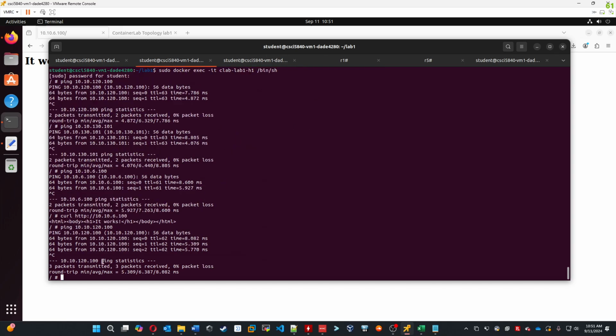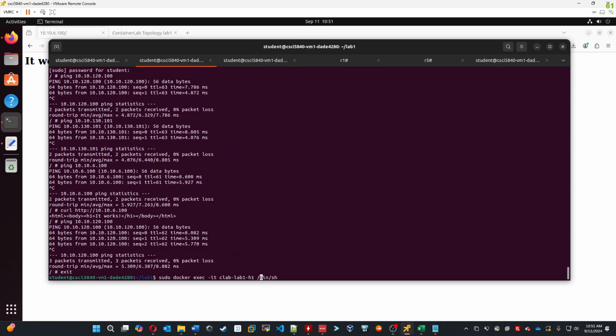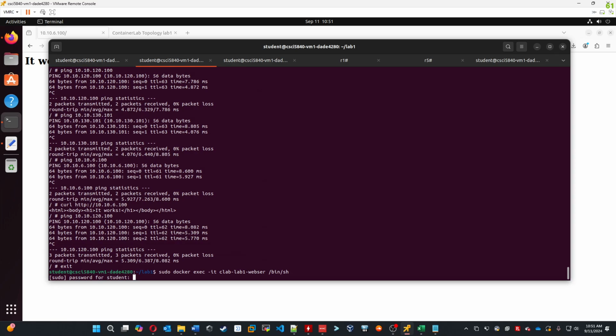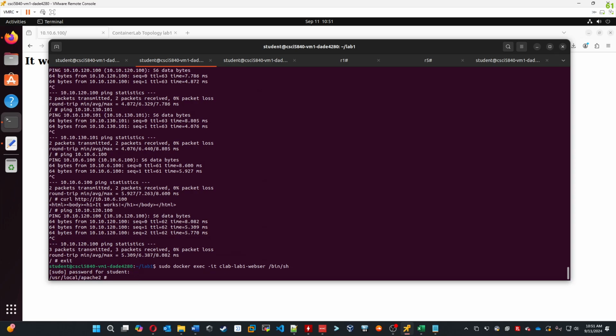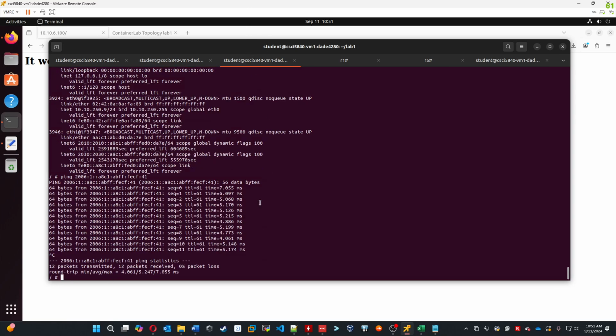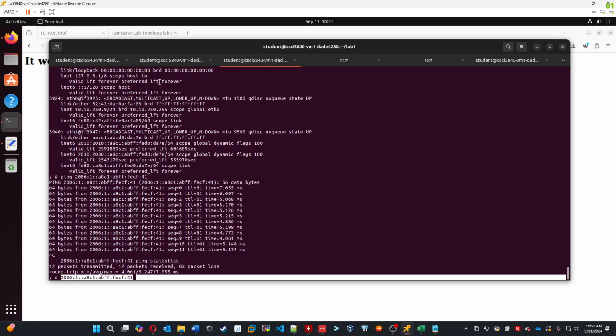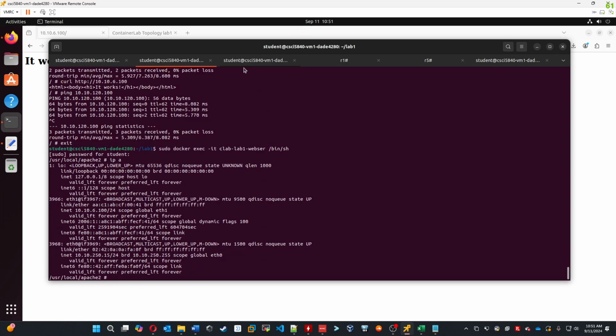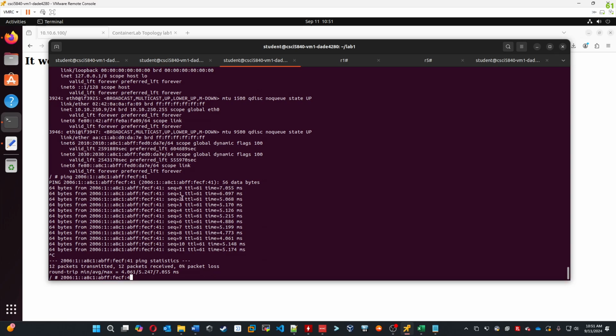If I go on the web server, you can do an ip a here. Oh yeah, here. So you can see this is the same address here. Let's go ahead and paste that. Let's see, AFF, FECF 41. So I'm pinging that. This is my web server. So basically it shows some type of full connectivity.